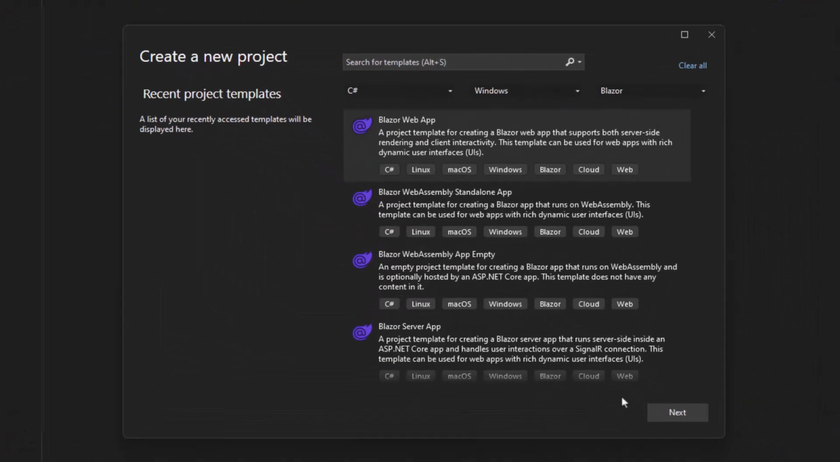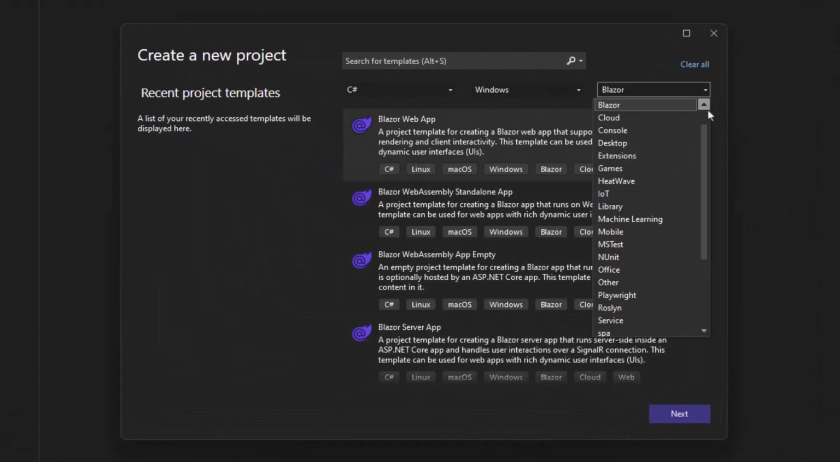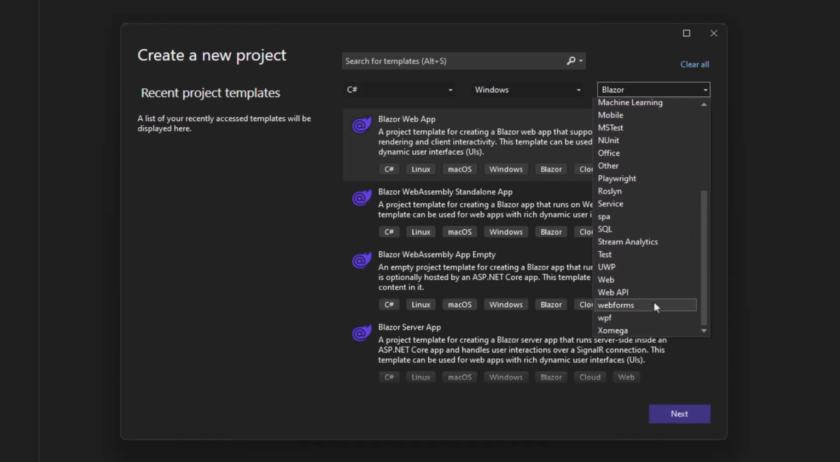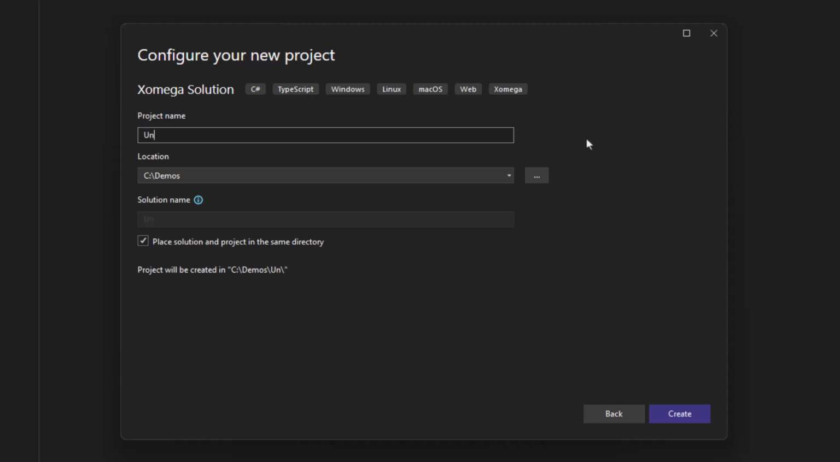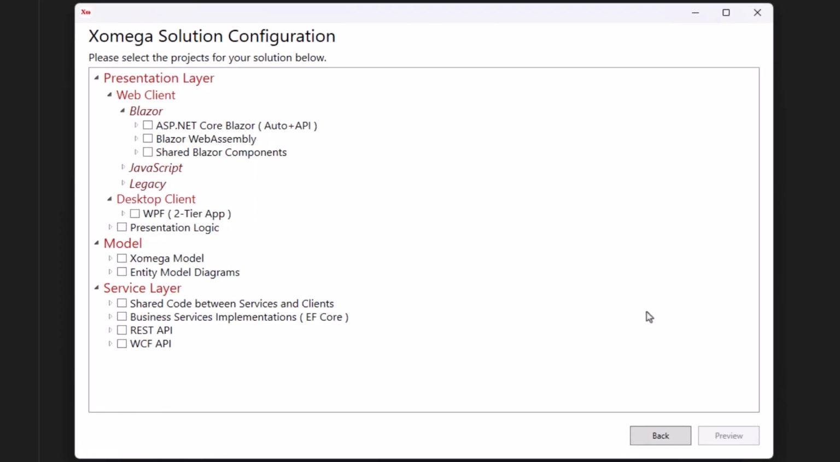When you install the Xomega.Net for Visual Studio extension, you will have a new solution template, which you can find by selecting the project type Xomega. Let's enter a name for our unified Blazor application and hit the Create button. What opens up next is the Xomega Solution Wizard, where you can pick the type of applications you are building, the projects you want to include, and the configuration of each project. Normally, any dependent projects will be included automatically, so you just need to select the top-level UI projects.